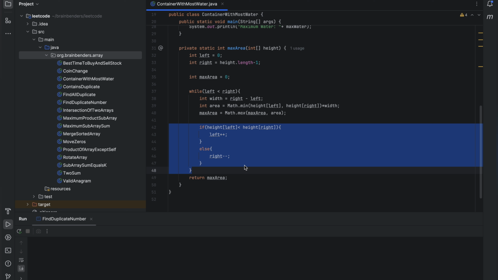Since the area is determined by the shorter of the two heights, it is the limiting one. So by moving the left pointer to the right, meaning left plus plus, we are hoping to find a taller line on the left side. This could increase the area if the new line is taller than the current height of left. Moving the left pointer towards right means we are keeping the right pointer fixed and trying to find a better height on the left side so that we increase the minimum height, thus increase the area.